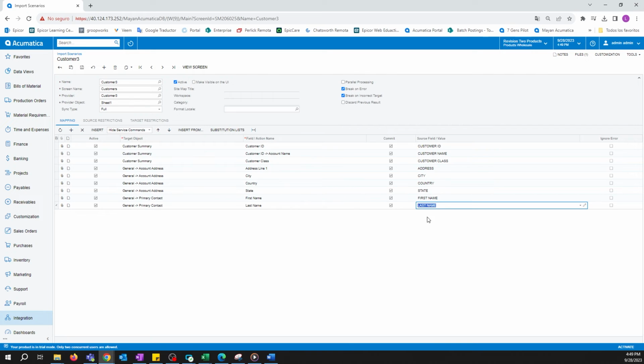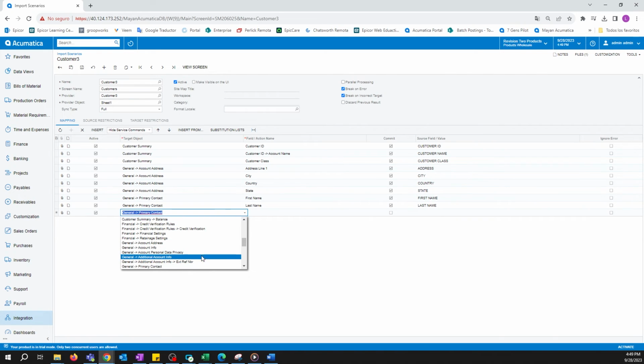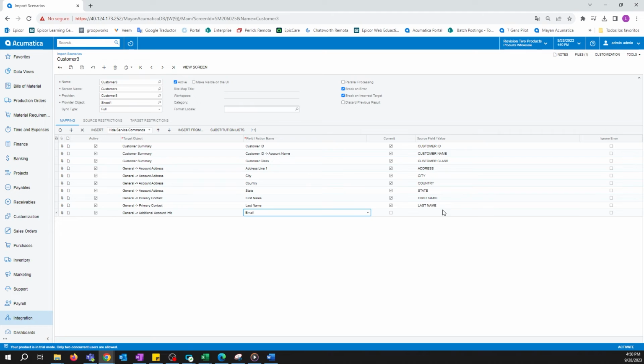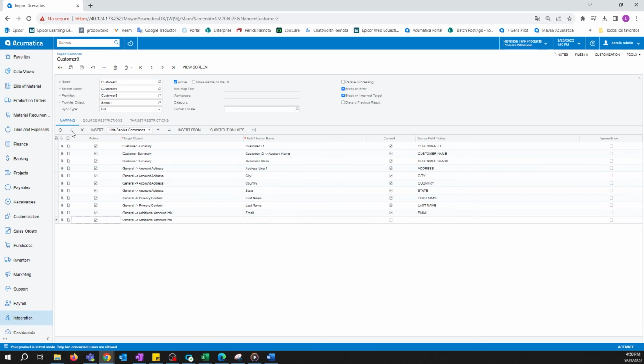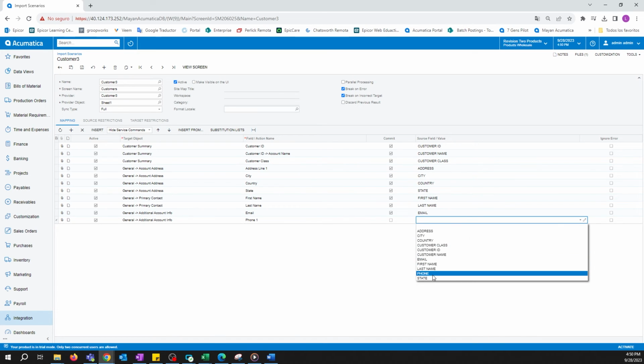And now we can go with the email that is going to be located under general additional account information. So a new line, general additional account information, email. Now, and last, we have the phone number that is also located under general and additional account information. And with this, we have our mapping created, so we can save.